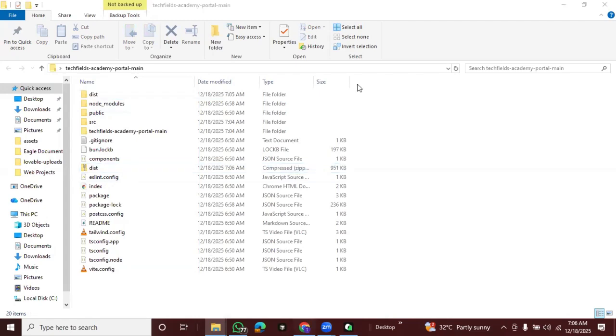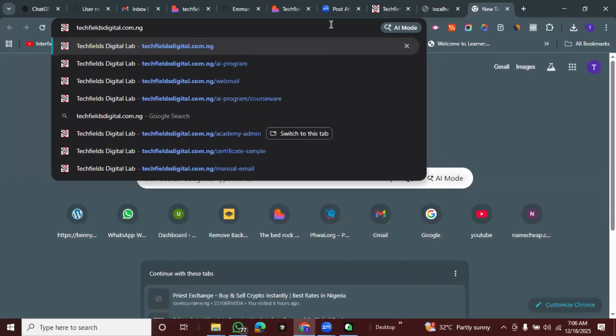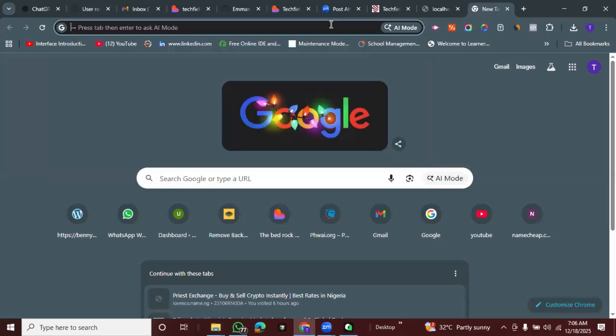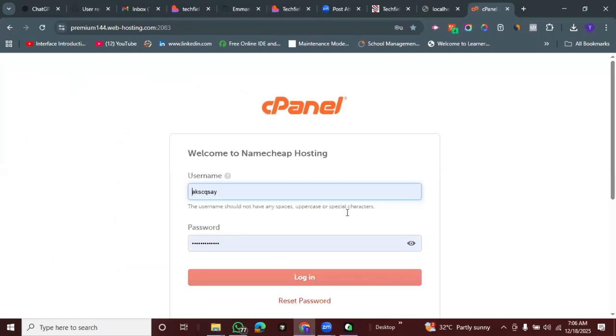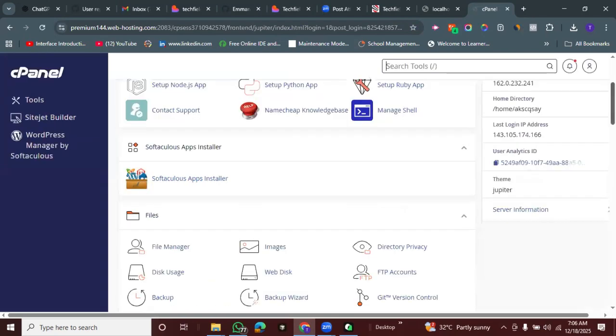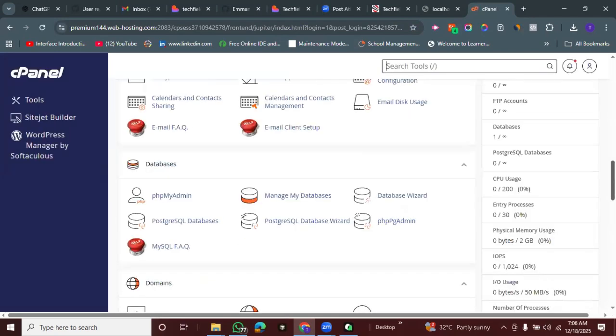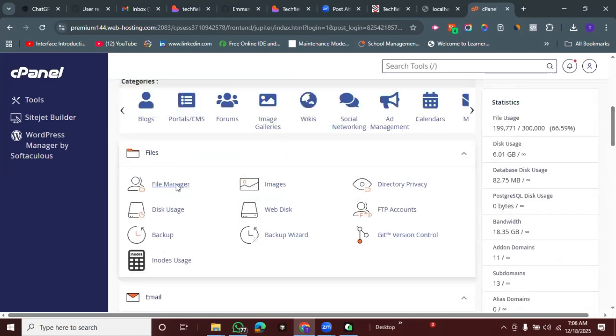So let me now go and log into the cPanel. Like I said before, when you pay for hosting, they will give you access to your own cPanel. They will send details to your email. You can watch the video on the main registration and hosting. All right, so when I log into my cPanel, I'll come to File Manager.